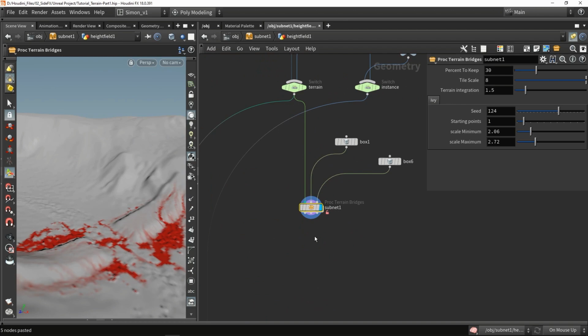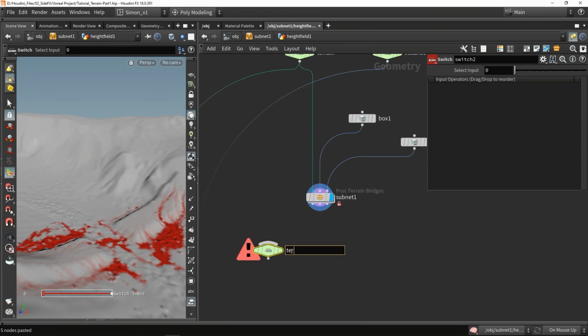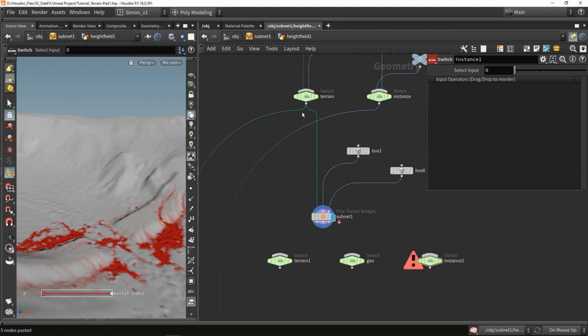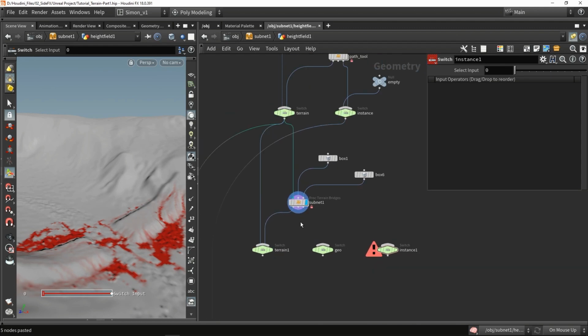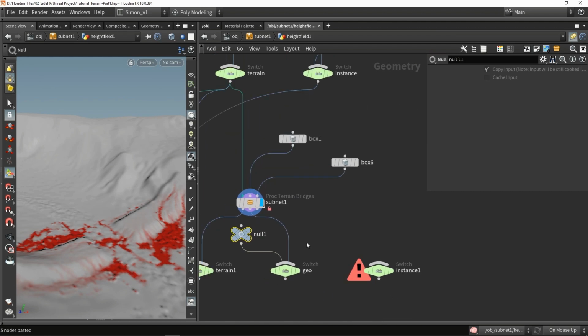Then let's go here one level up, and I will also create these switch nodes. So I have one for the terrain. Then I have one for the geometry, which will be the bridge. And then I have one for my instancing points. So by default, my terrain will be coming from here. And if the switch is on, I will view my bridge terrain. Then for my geometry, I'm going to place down a null node, so by default it will be off, and when it's on, show the results.